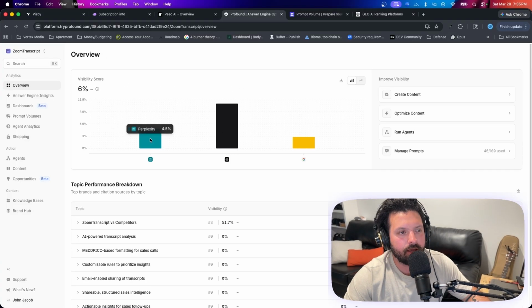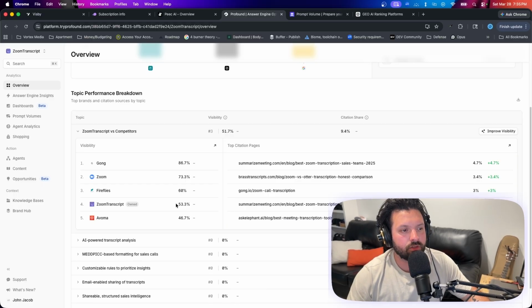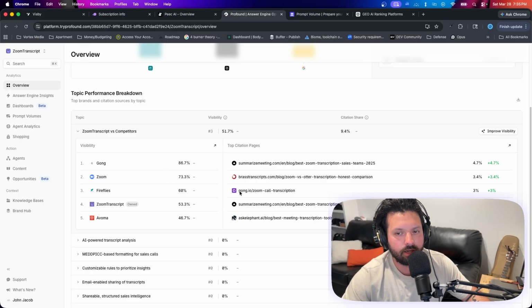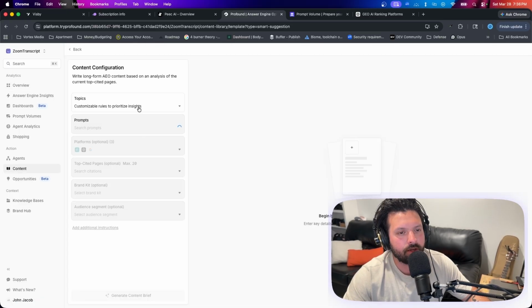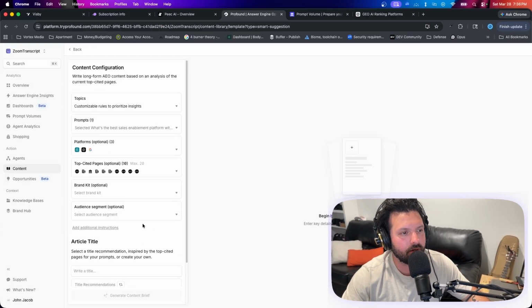So I can get a visibility score here. It looks like ChatGPT gives me a 10.8. Google AI gives me 2.8. It's actually showing up better with some of these prompts that it generated. So I can see how I do against my competitors or things within my wheelhouse and where I was actually cited. I can improve my visibility here. It has a really great configuration panel so that I can very simply do content creation. I can create articles right away that are going to help my GEO.